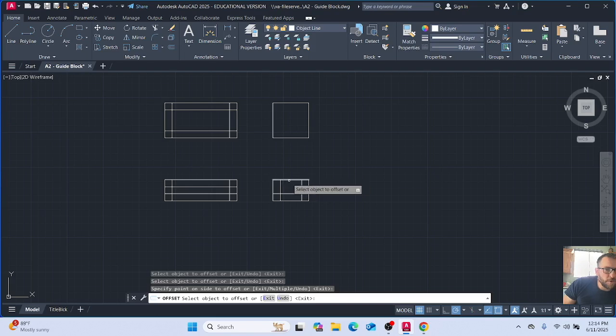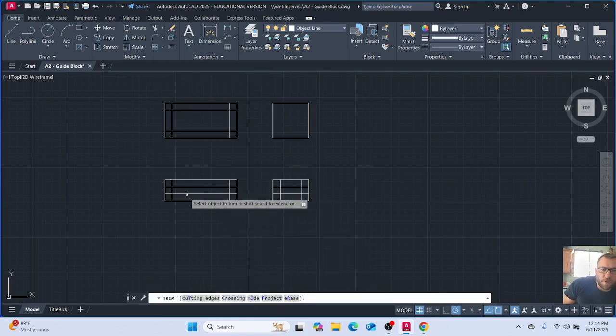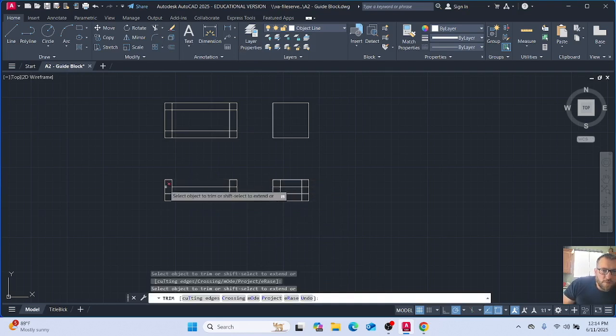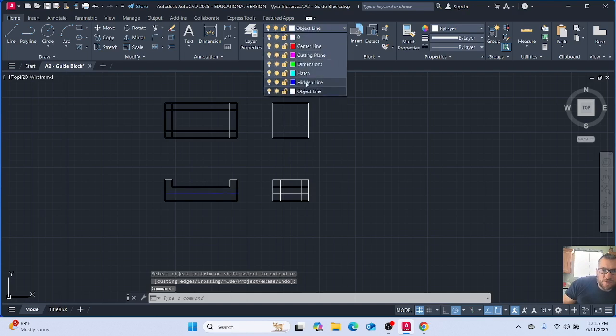And more down here. Okay. So that's good. Now we can trim what we don't want. Use the trim tool again. And for this top view, I don't want that, that, that. I'm going to get rid of those two and those two. And this is not an object line. I'll change that to a hidden line.